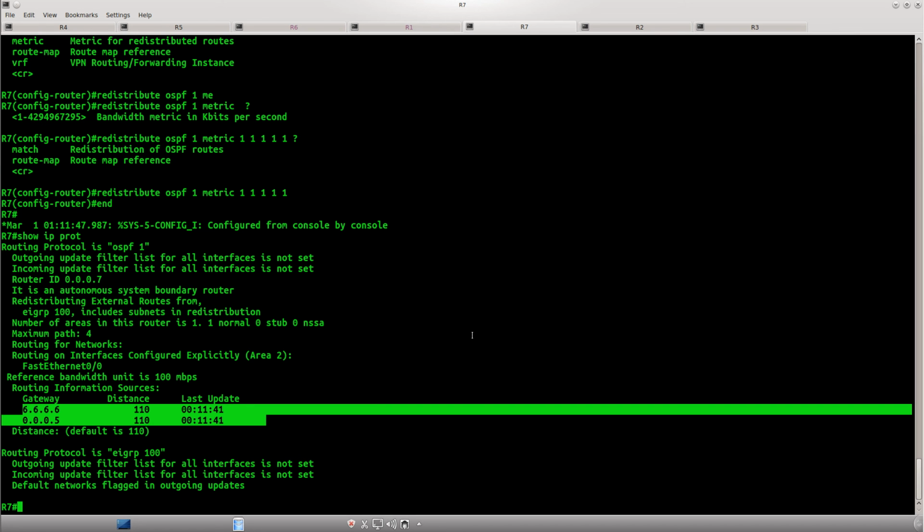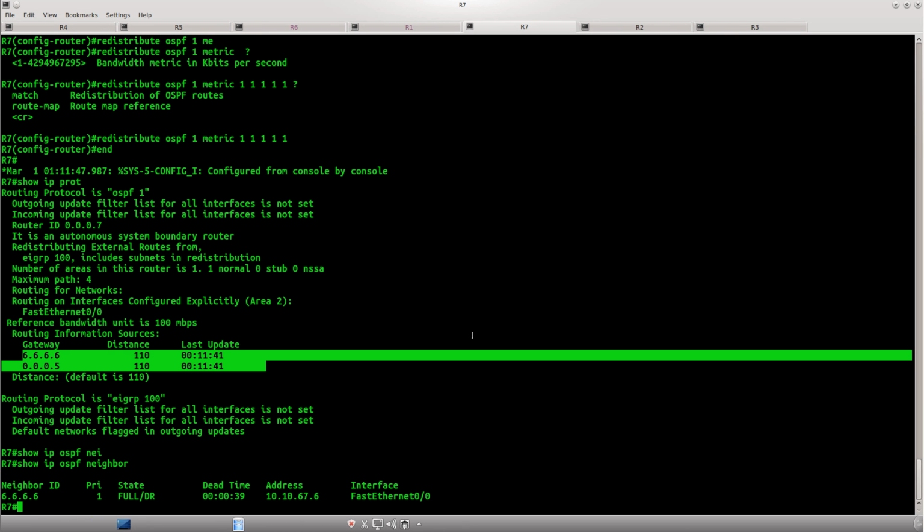Okay, show ip protocols, pretty simple stuff. Show ip ospf neighbor. This is another very common thing. If you do show ip ospf neighbor and you don't see anything, that's a clue that you messed something up. If you're not seeing anything in your routes, immediately do show ip ospf neighbor.